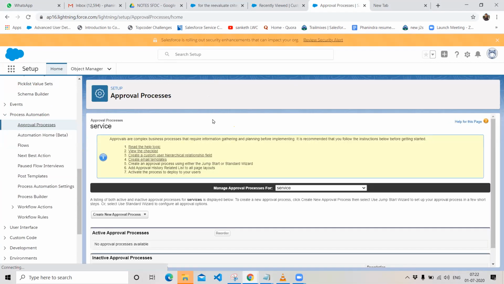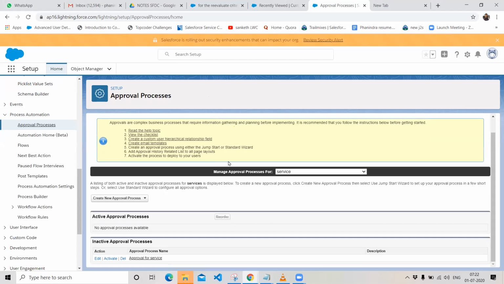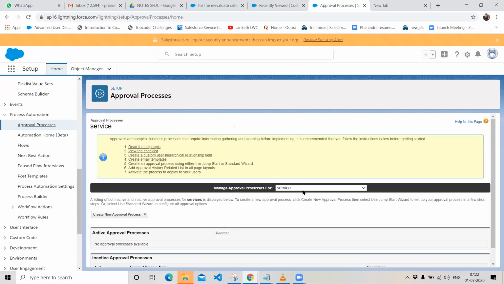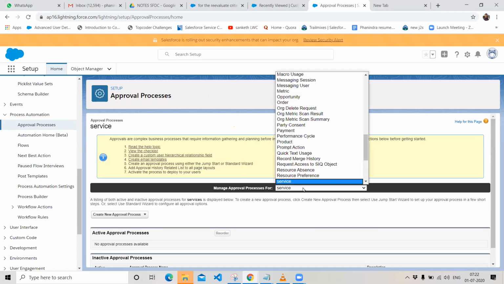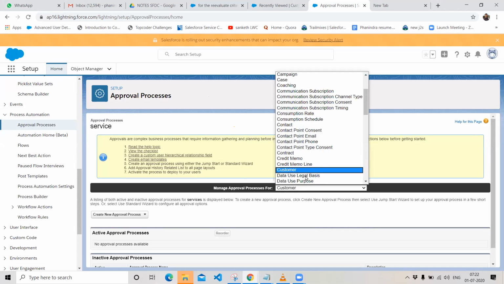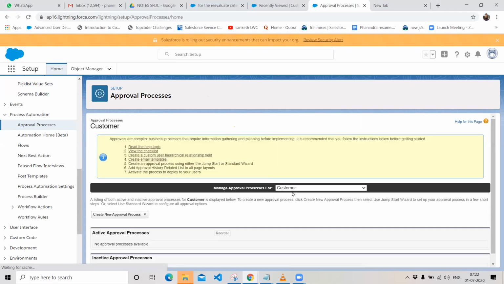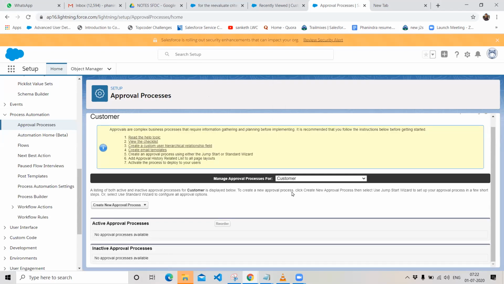So this is our approval process page, and select manage approval process for. First you need to select the object on which you need to create this approval process. I'm selecting my customer object so that I can send my customer record to any of the people above my level to actually approve my process.